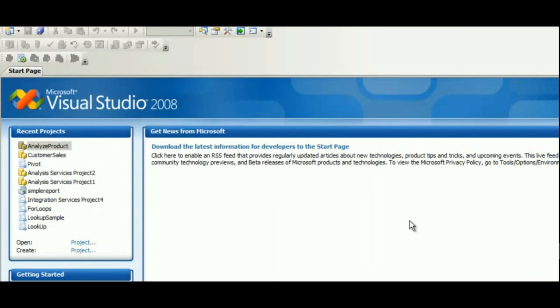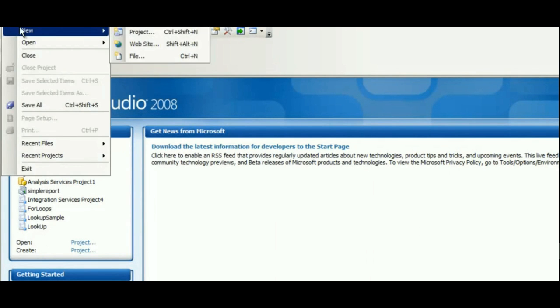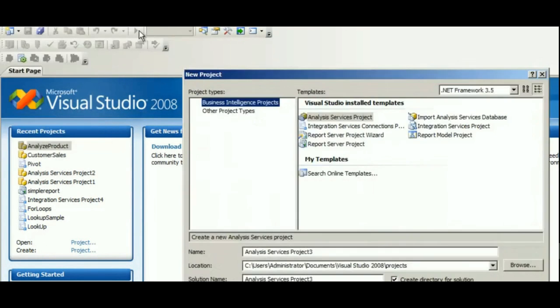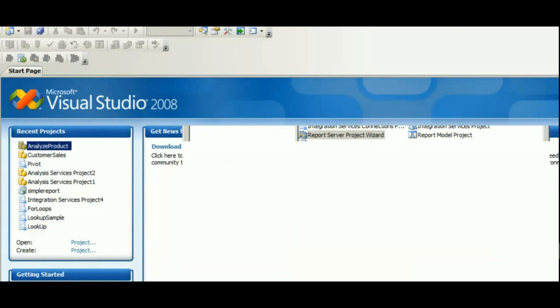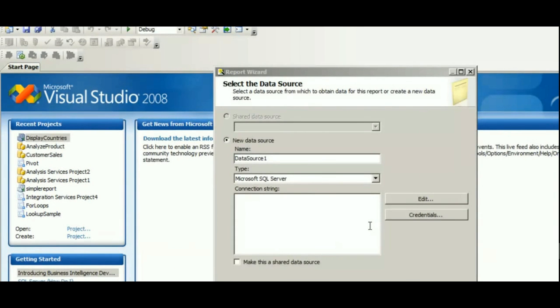So the first step is go ahead and open your Business Intelligence Studio, and from the Business Intelligence Studio, let's go ahead and click on New Project, and let's select the Report Server Project Wizard, and let's give a nice name to this, saying Display Countries, and let's press OK. So the first thing we need to supply here is the data source.